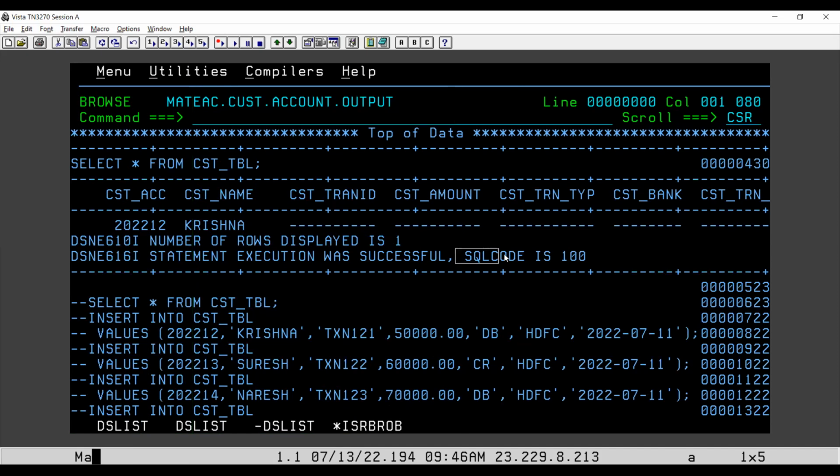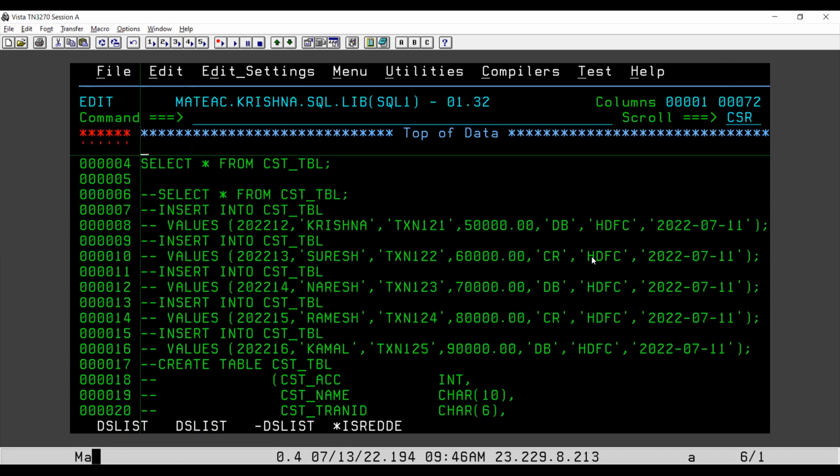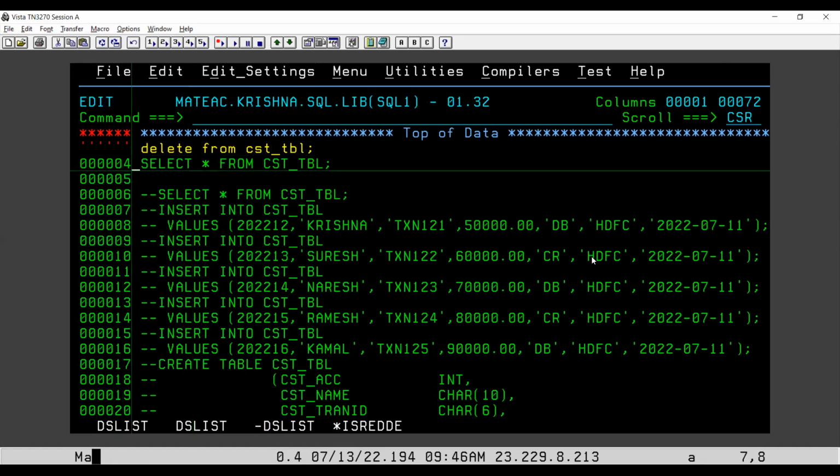So you can see here SQLCODE 100. It returned one value here. And if there is no value after this record, it gives SQLCODE 100, meaning end of table. There is no record. So if there is no record in the beginning itself, delete from table. Let me delete even that existing record. Okay, and I will comment this.